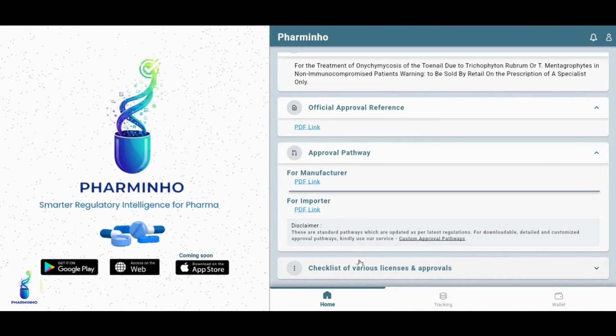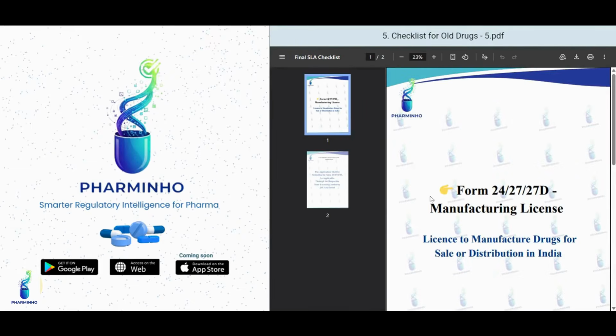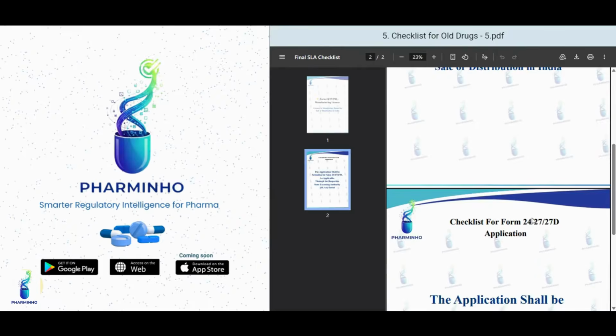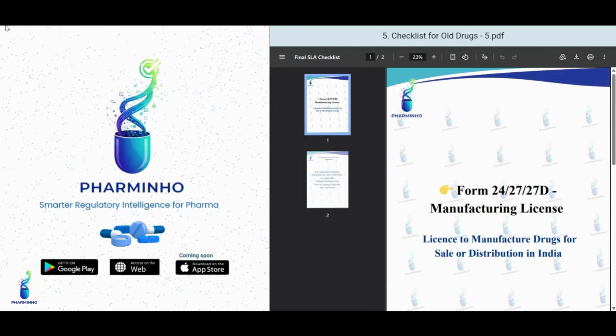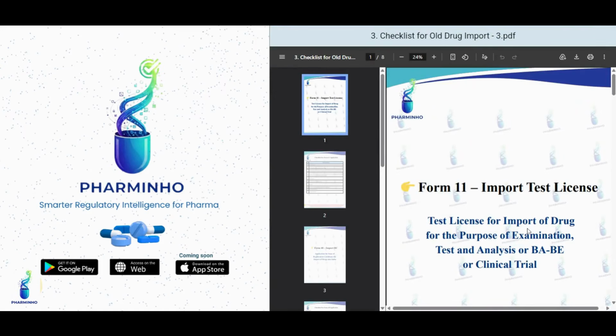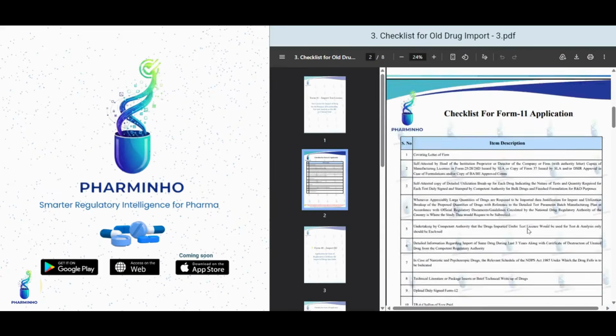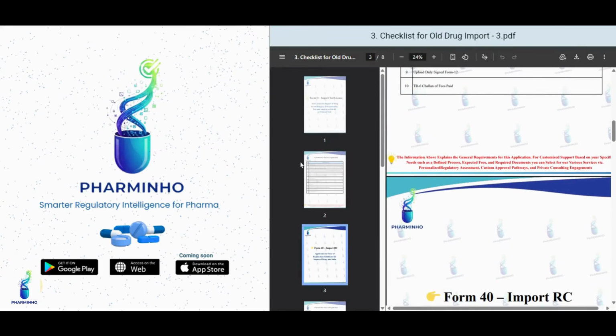Pro members also get access to detailed checklist of license approvals and documentation requirements for both manufacturers and importers. For manufacturers, the checklist PDF contains all the mandatory approvals and documentation required during the manufacturing approval process. Similarly, for importers, the checklist provides a complete overview of import-related licenses, approvals, and regulatory requirements, helping users better prepare for compliance and submission.